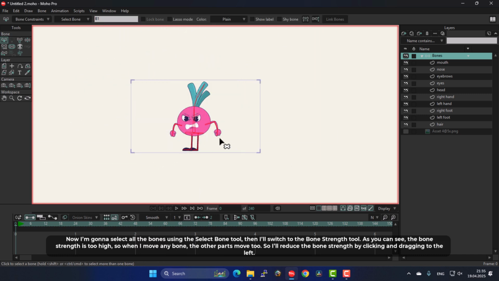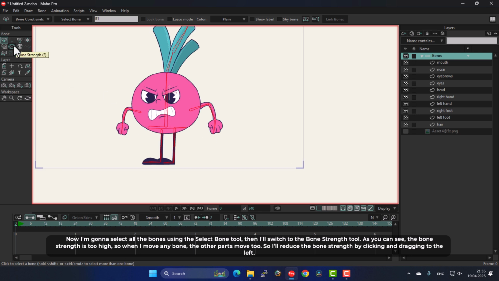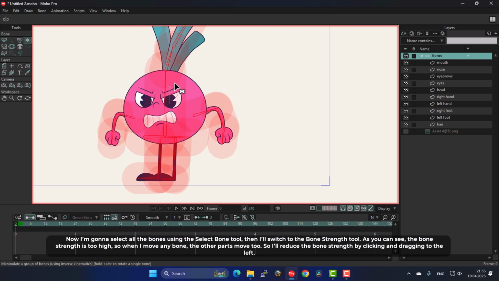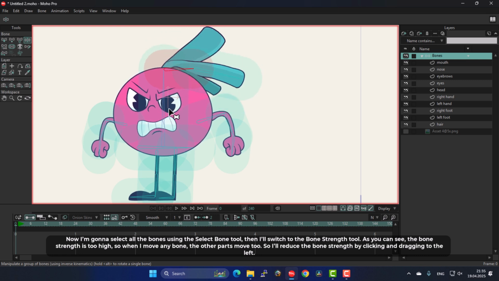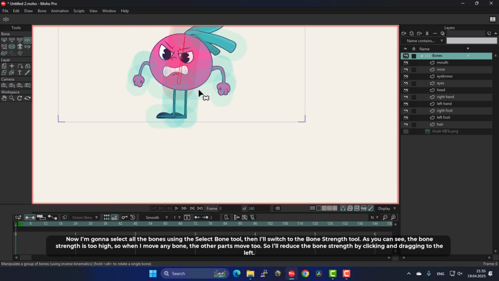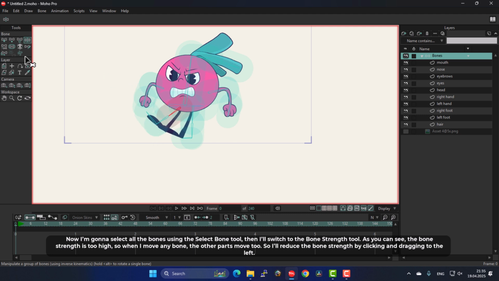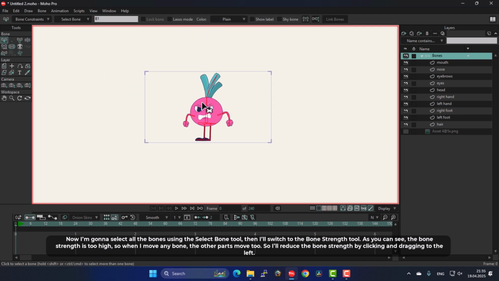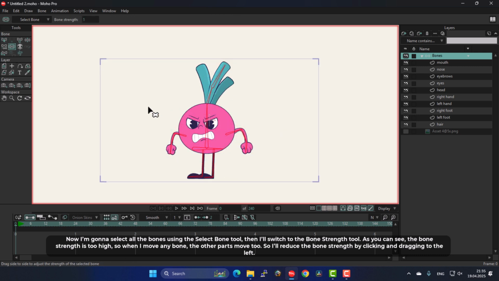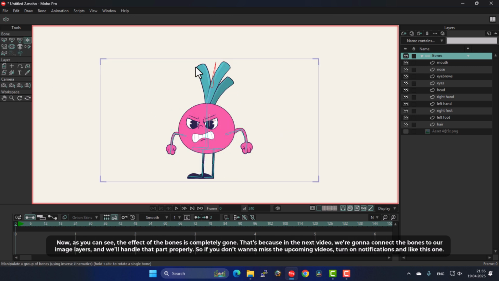Now I'm going to select all the bones using the Select Bone tool, then I'll switch to the Bone Strength tool. As you can see, the bone strength is too high, so when I move any bone, the other parts move too. So I'll reduce the bone strength by clicking and dragging to the left. Now, as you can see, the effect of the bones is completely gone.